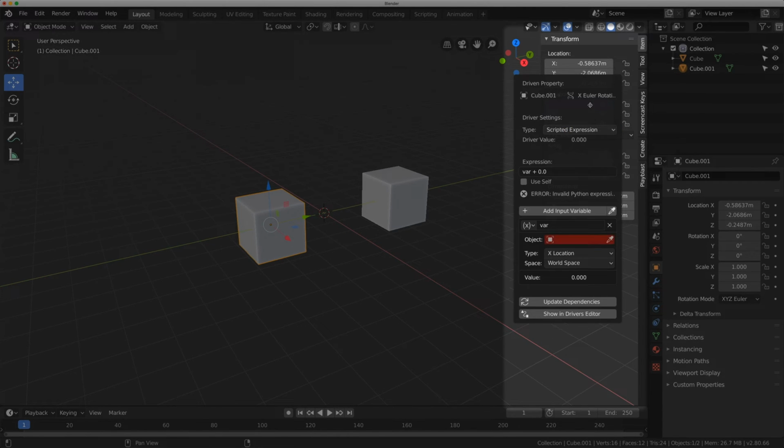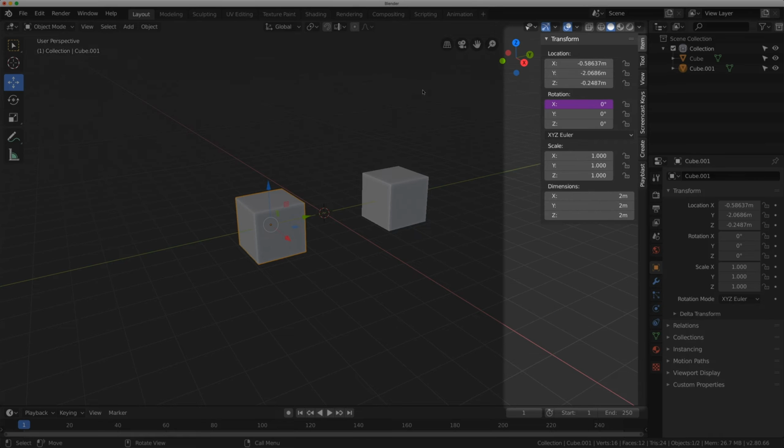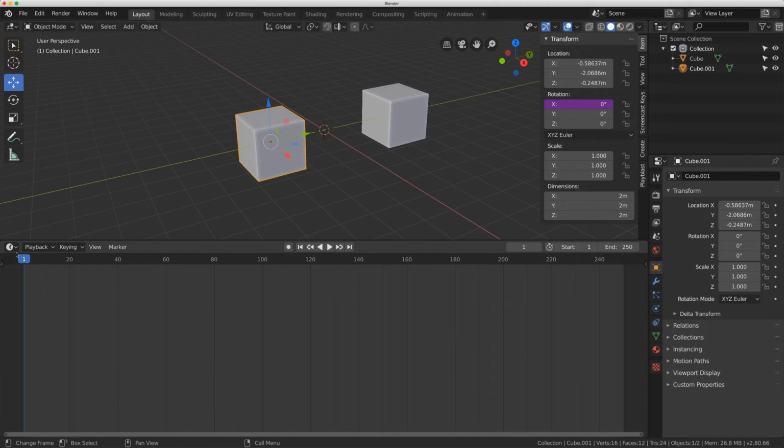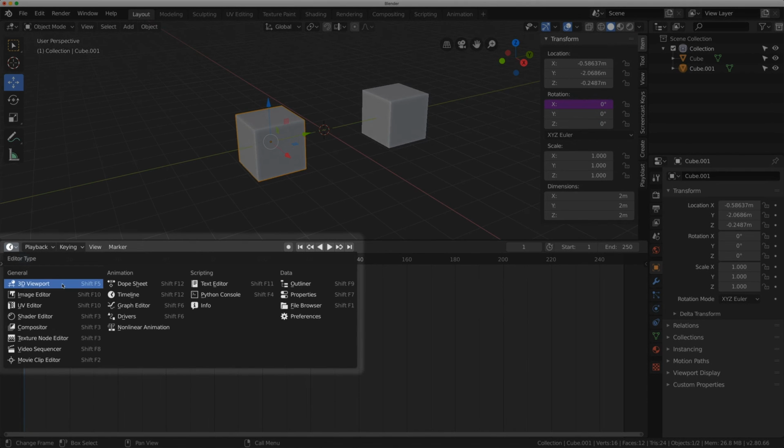Now in Blender 2.8, this panel comes up. I don't want to use this yet. I want to use the actual driver window right now. So I'm just going to click to exit that. Down here, expand your timeline and then come to this icon over here, and we're going to flip this editor type to drivers.